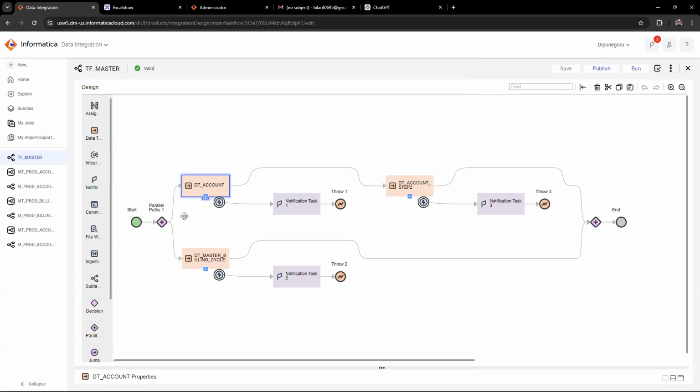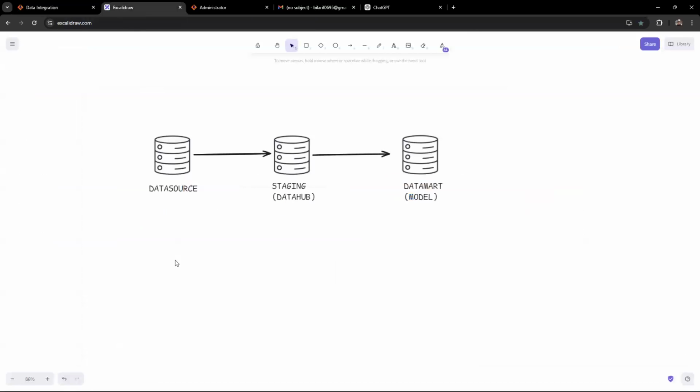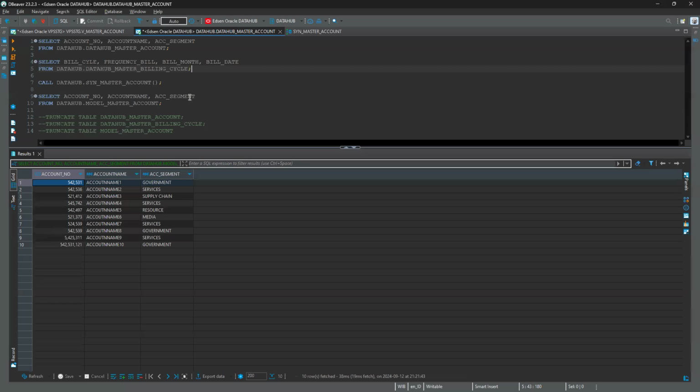Okay. First of all, let me explain the scenario. The data comes from a data source. From the data source, we insert the data into staging in the data hub, and then we insert the data again into the data mart or model. For this case, the data mart model has a constraint about the ID: the table of the model cannot have duplicate or string values.